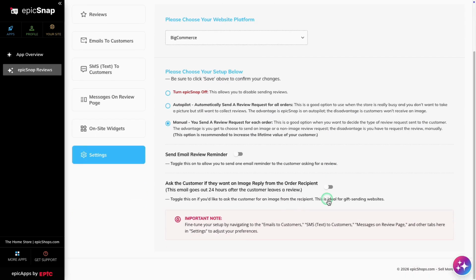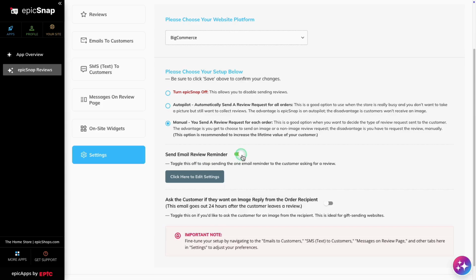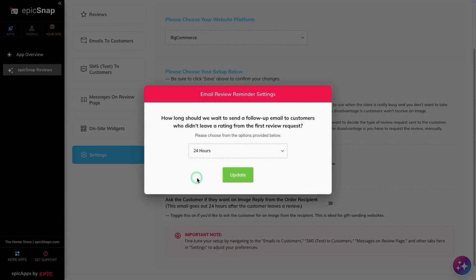Next, you can enable the Send Email Review Reminder option. When this setting is turned on, epicSnap sends a follow-up email to customers who did not leave a rating after the first review request. To adjust the timing, click Edit Settings. In the Settings window, choose how long epicSnap should wait before sending the reminder. After selecting your preferred timing, click Update to save the setting.